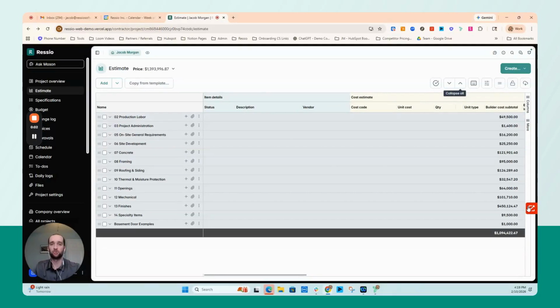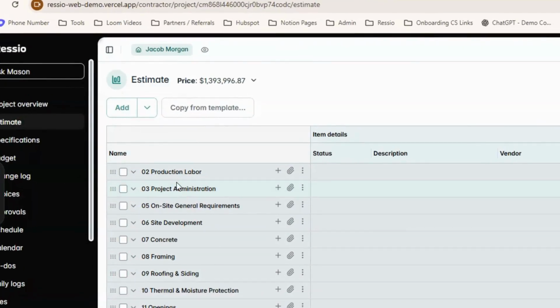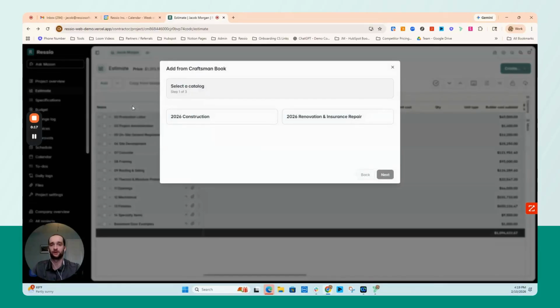Hi, everyone. We can now pull in localized cost data into the estimate in Ressio. In the estimate now in the top left right here, you still have the add button, which would add a new blank category onto the bottom of the estimate. But you can use this drop down arrow right here to add from Craftsman Book, which is our source for this localized cost information.